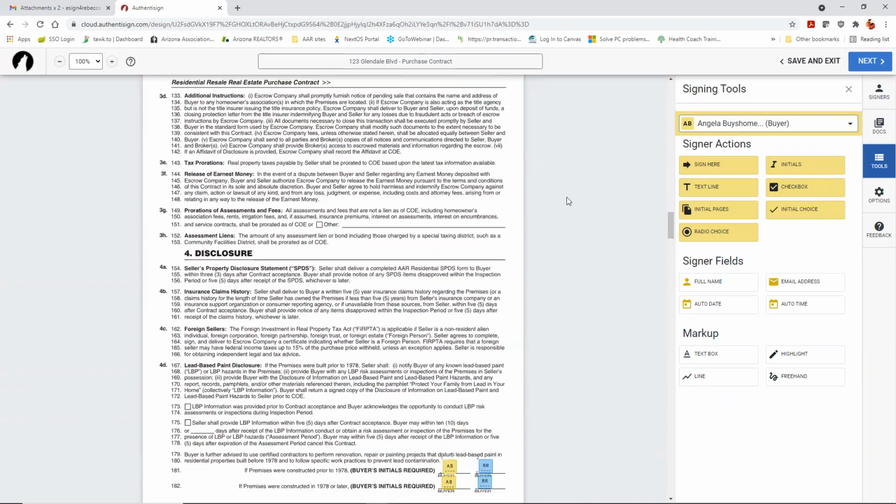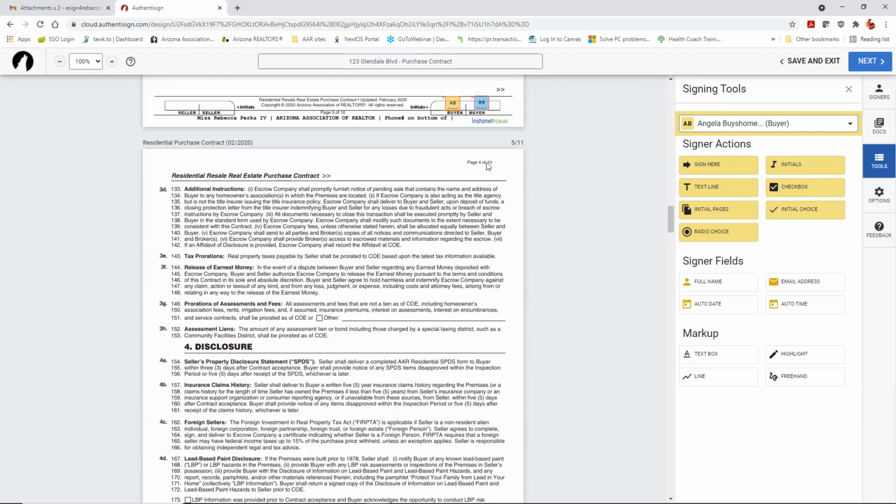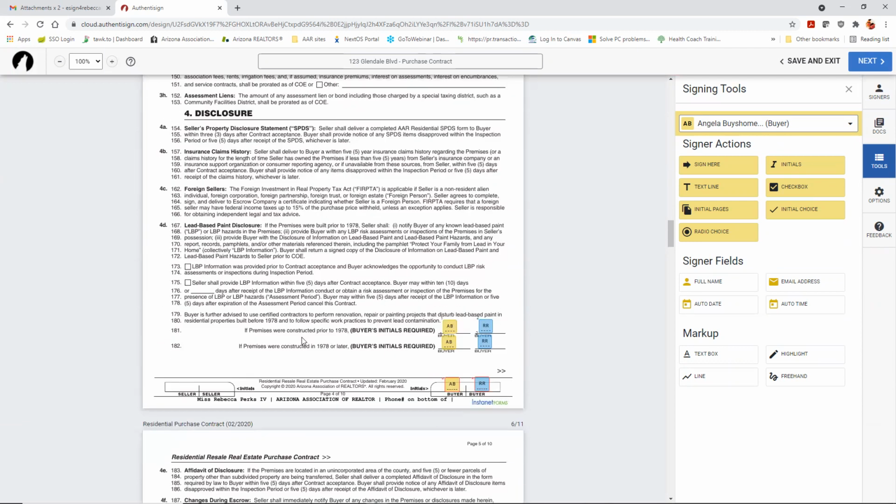Okay, so one thing I do want to point out, page 4 for the lead-based paint, premises constructed prior to 1978 or later. This field here is set up as an either or. It's called an initial choice. That means they have to pick one or the other, but not both. It can be a little bit confusing for your clients when they go through the signing.